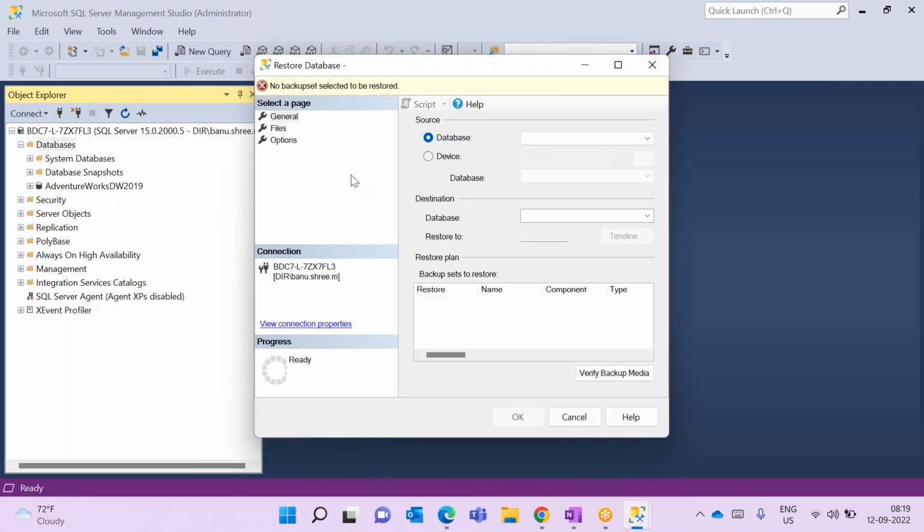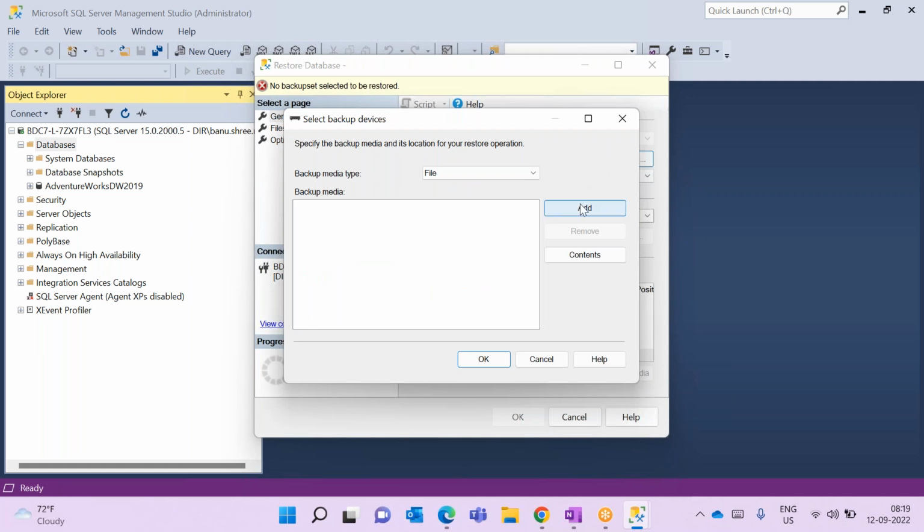You will get a pop-up window. Here you have to select not Database, but Device. Once you click on Device, you will have this ellipsis option, the three dots. Click on this ellipsis option, then you have an option called Add. Please click on Add.